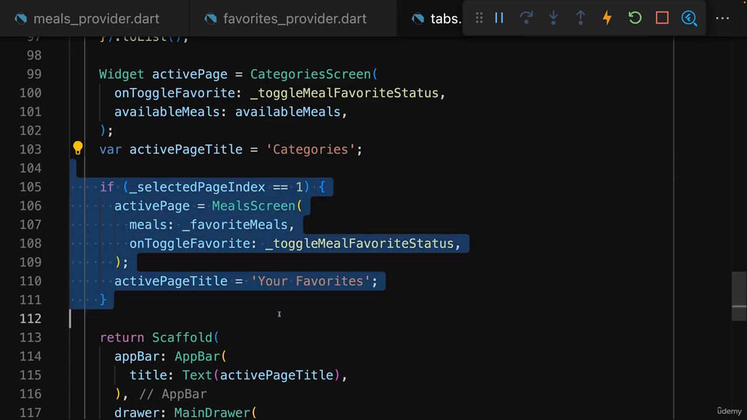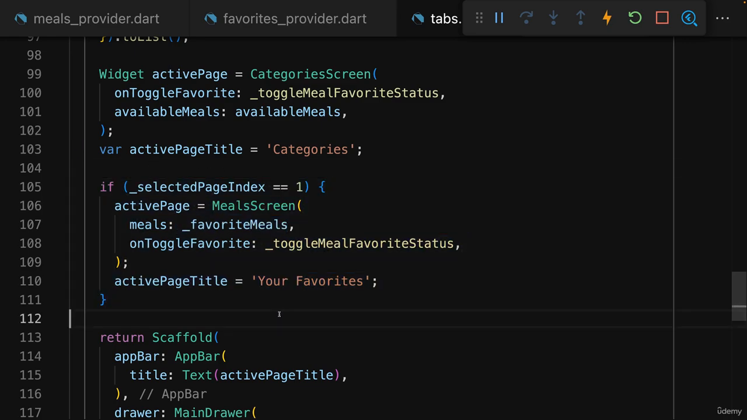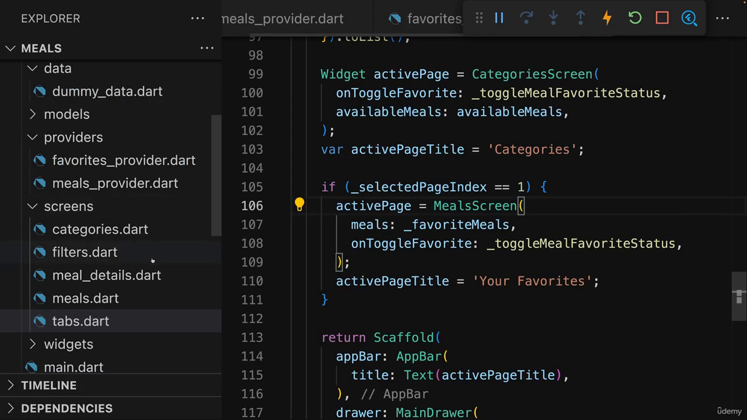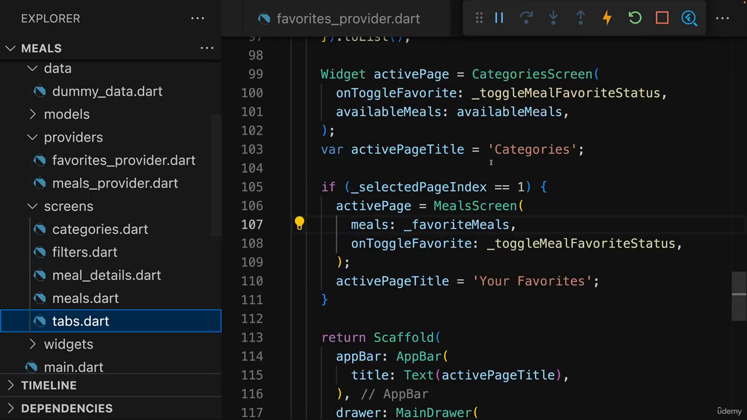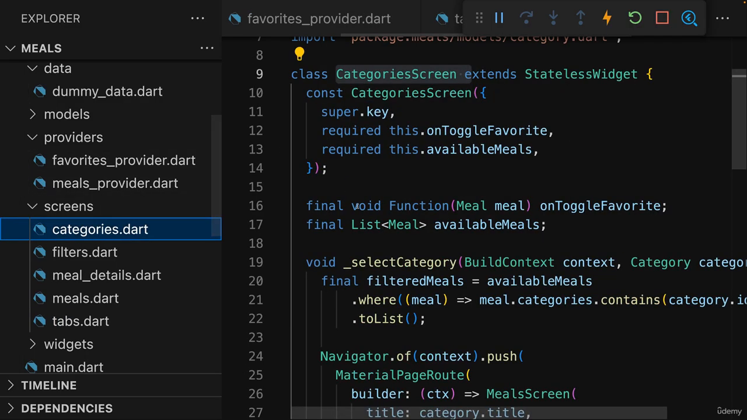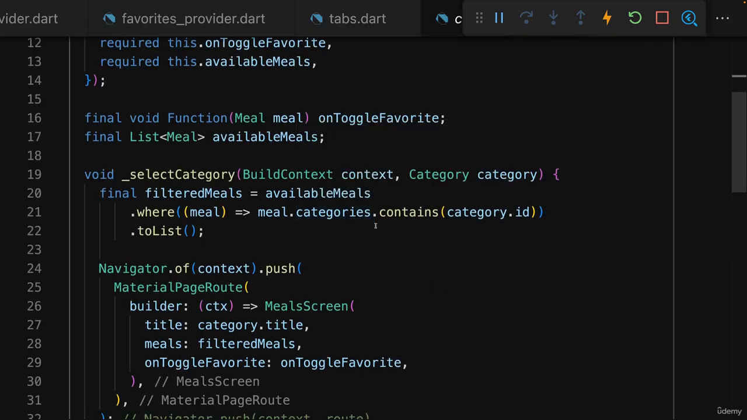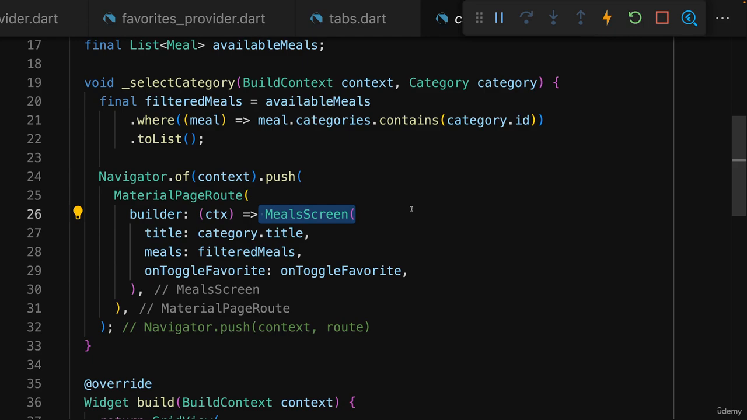Now therefore it's here where we actually want to reach out to our favorite meals provider to get those favorite meals to pass them to the meals screen. Now you could argue that of course we might want to do this from inside the meals screen instead, because that is where we need those meals after all. But keep in mind that this meals screen is not just used as a favorites screen, but also inside of the categories screen once we selected a category. There we also go to the meals screen, and there we then don't just want to show the favorites, but all meals that fit this category.